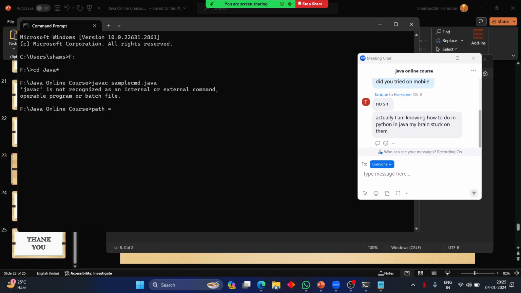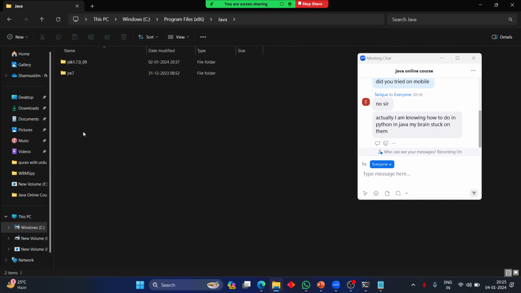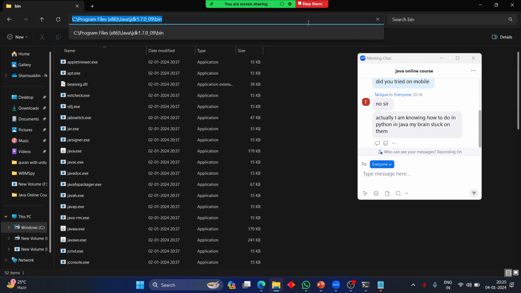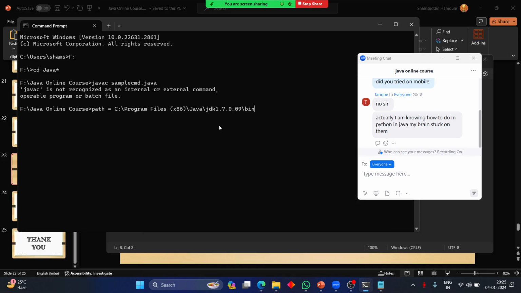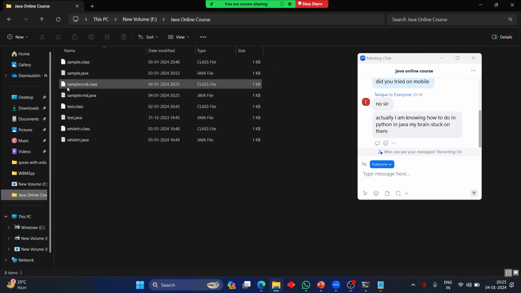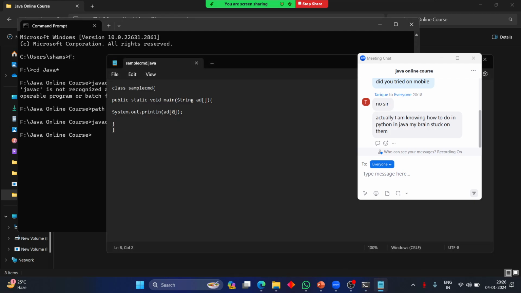The JDK file path, the bin. Okay, so the error is gone and our file has been compiled. Here we can see SampleCMD.class. Now, while running the command line argument program, we have to attach the input that we have inserted in the program. So we have here 0, so we have to add 1 in.